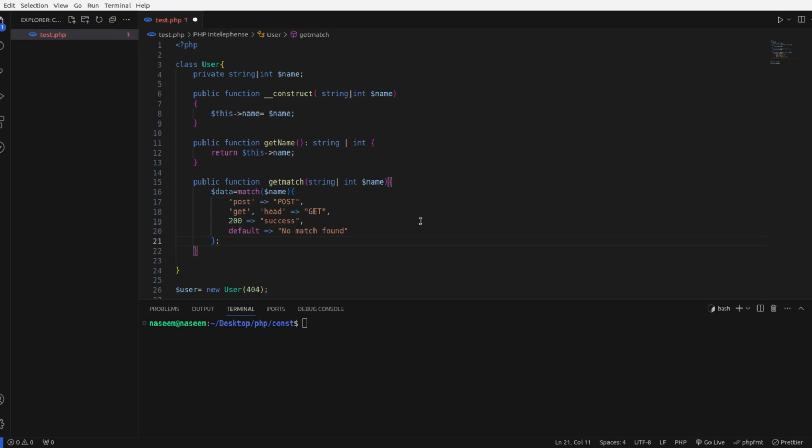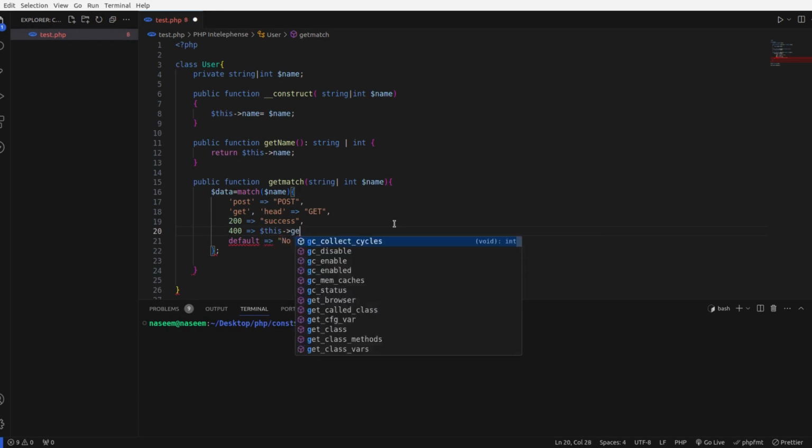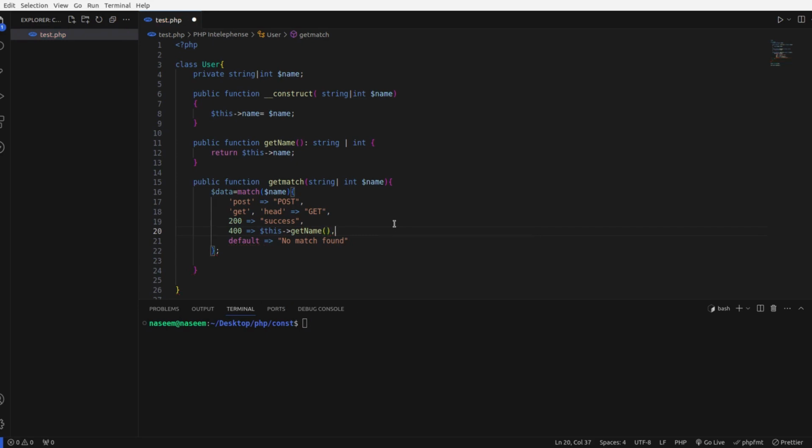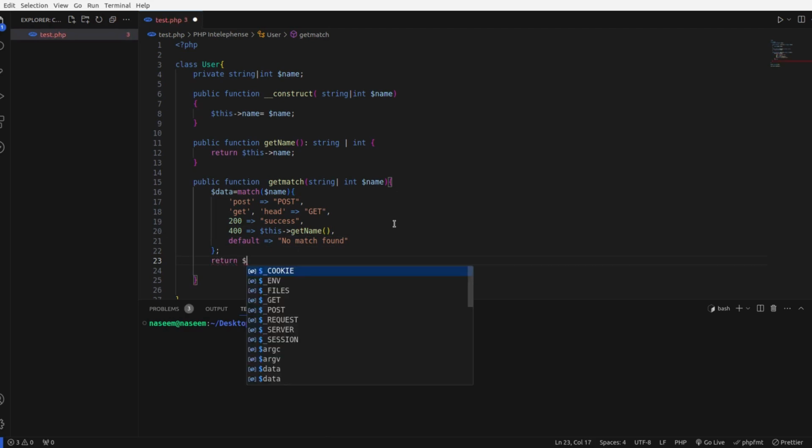We can use functions also. If we have multiple lines of code there, then we can use a function also. Like if I use it for 400, I will use getName. Okay, so this is the main structure, and return is the data here.